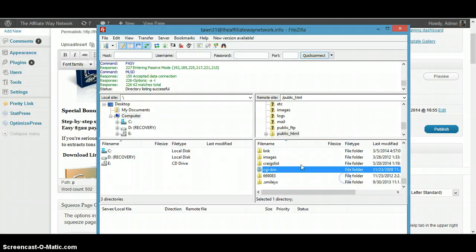In my instance, mine's Craigslist. It has nothing to do with Craigslist. It's just where I started storing my pictures after I was doing Craigslist marketing, and I just kept it that way. I said, the heck with it, I'm just going to leave it the way it is.